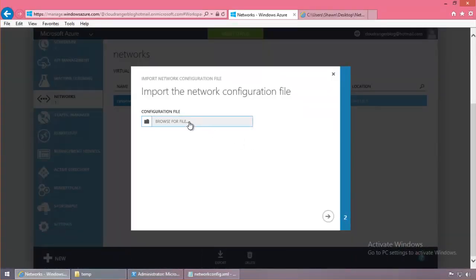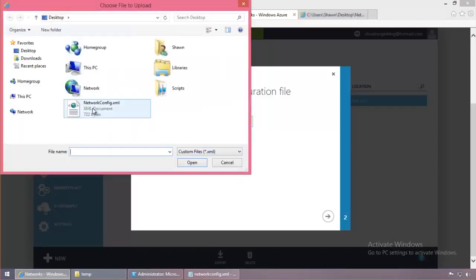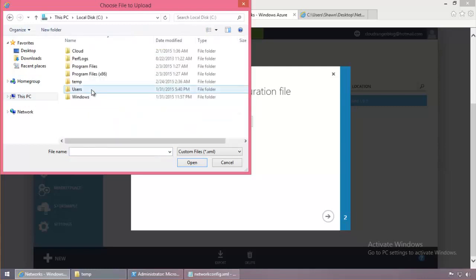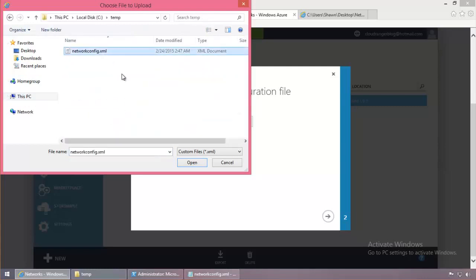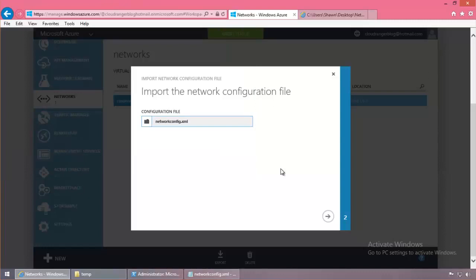So I'm going to do an import configuration, browse for file. Let's not take the desktop one because we know that we went and created this in my temp folder. So I'm going to select that and do an import. So let's click on next.